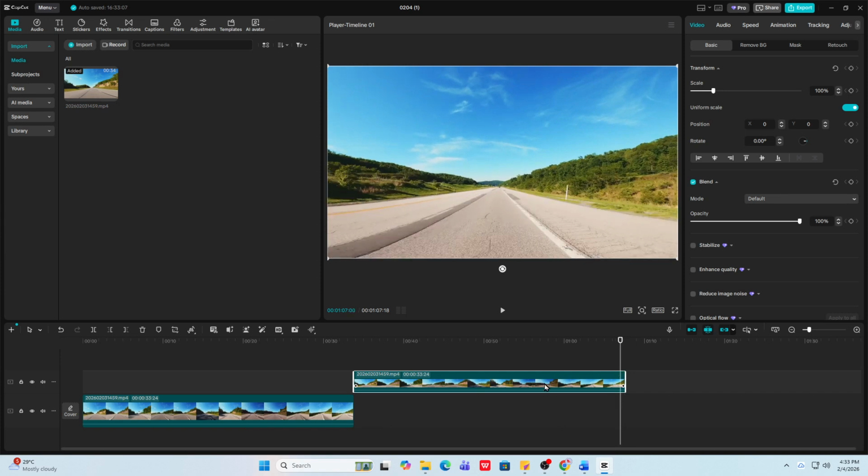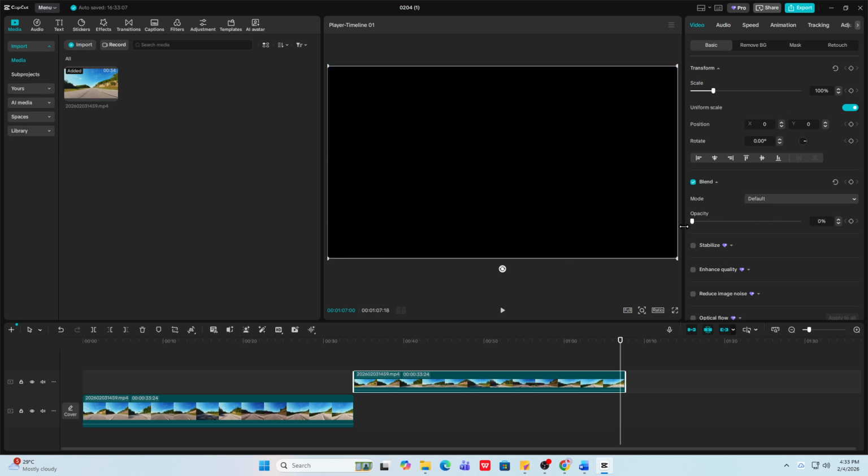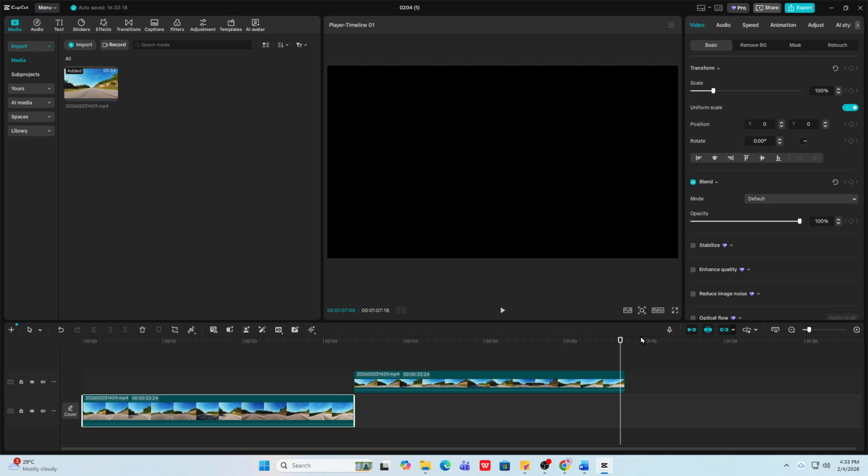Next, align the second clip for the overlap. Move your playhead to about 3 seconds before the end of the first clip. Then drag the duplicated clip so its beginning lines up exactly with the playhead, stacked directly above the first clip. That 3-second overlap is where we'll create the transition.